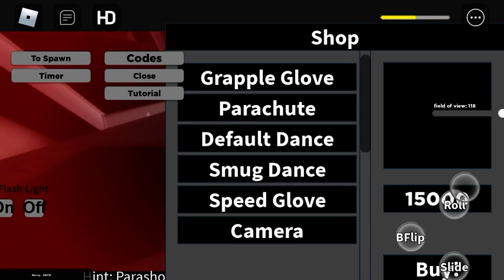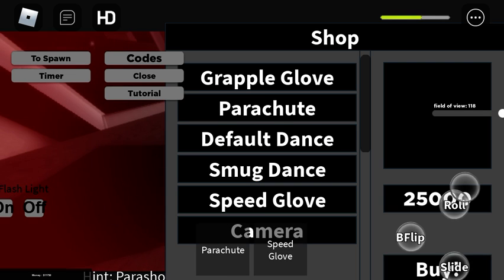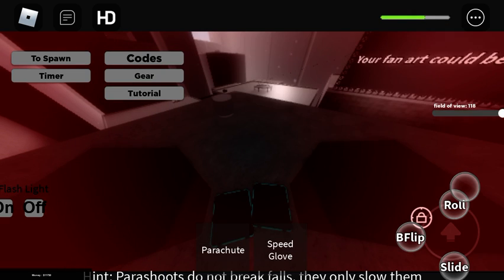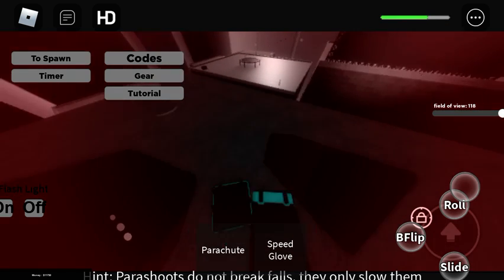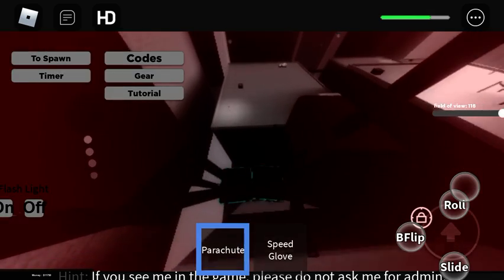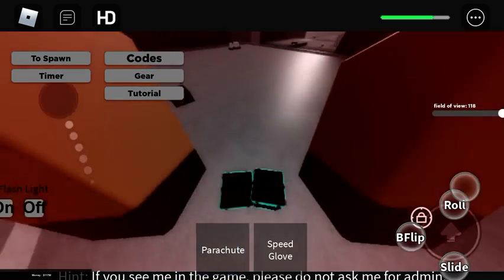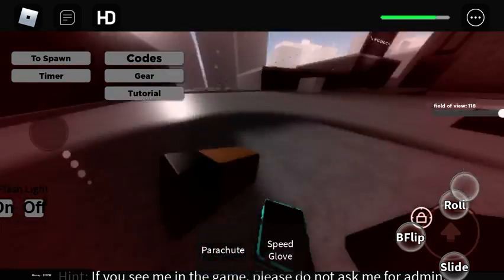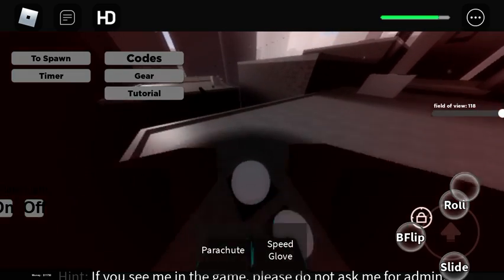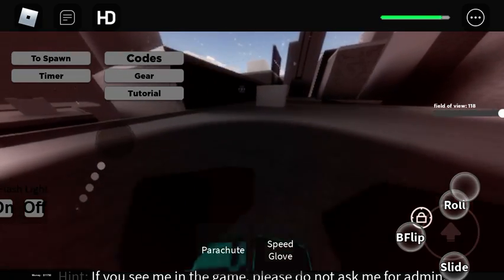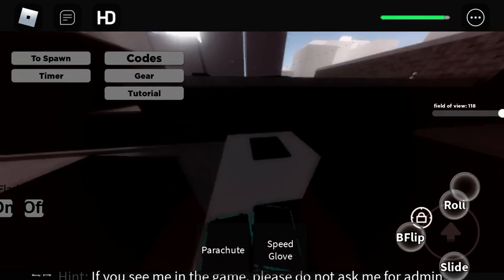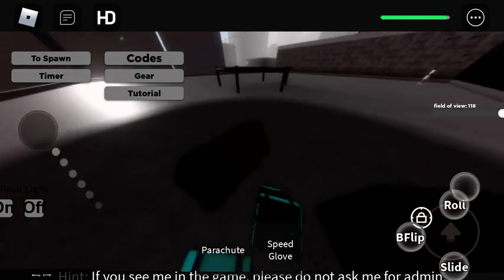Now, you can purchase gear for very, very high prices if you actually want to get good gear. Most gear is kind of useless, but I recommend buying the parachute, grapple glove, and speed glove.